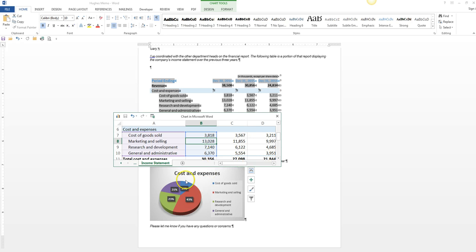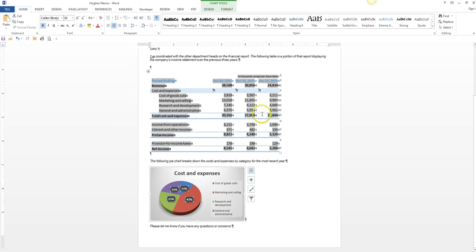Okay, very simple. You can go Edit Data. This opens, you edit the data. Go ahead and close this window. Go ahead and hit save on here. And go ahead and close Microsoft Word. Okay, you are finished with this video and you're ready to move on to the next one.